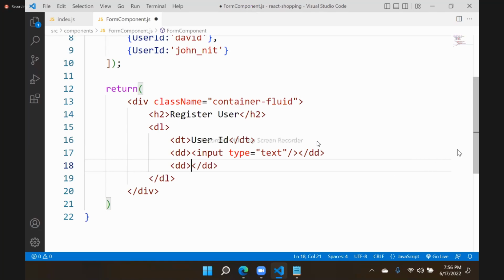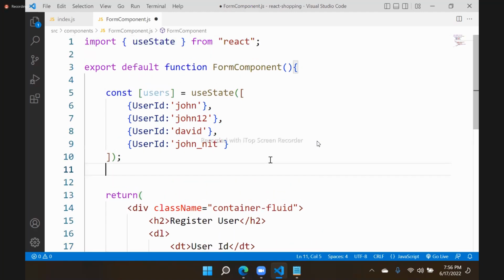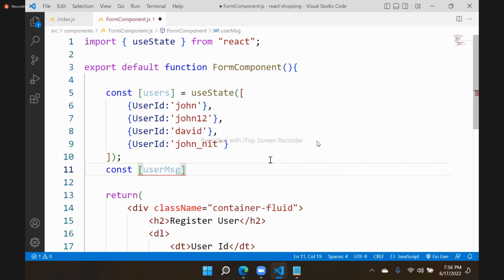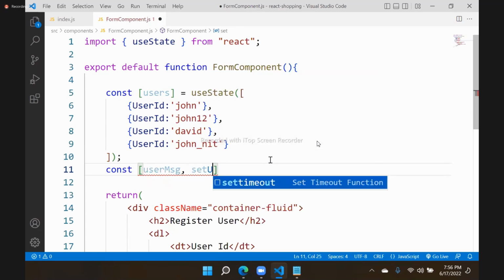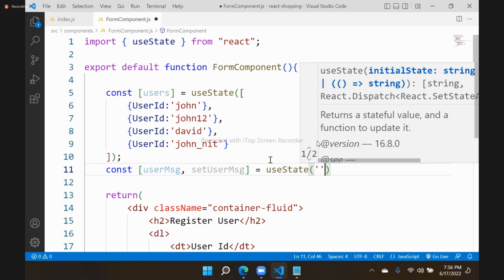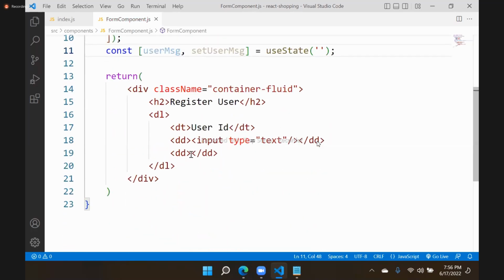So what we will do here is create another state. Constant, and we will define userMsg and setUserMsg, and it is useState, it is a string type. User message is a string type. I want to display that user message in this definition. That means I will use userMsg. It is empty currently, that is nothing.